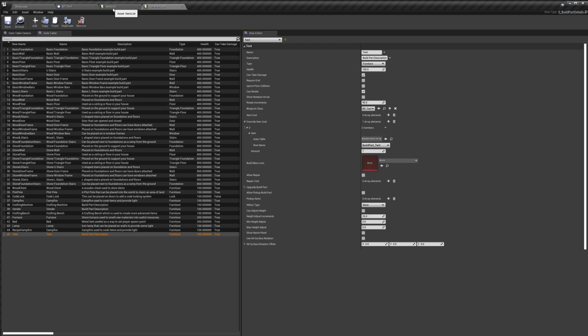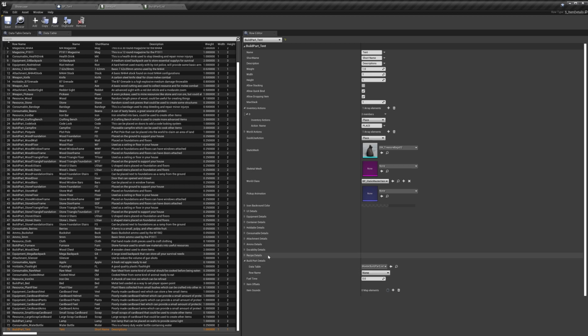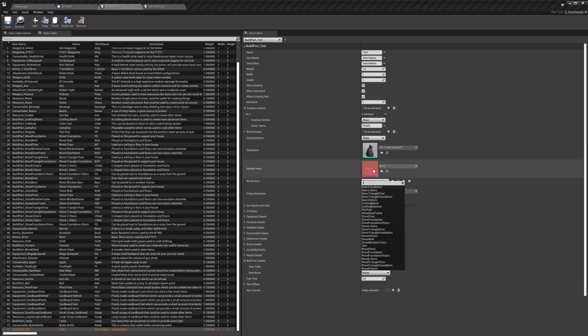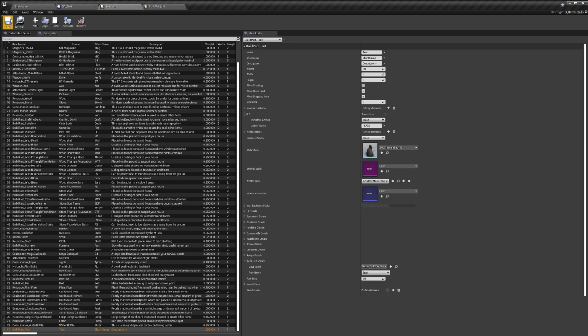Next, we're just going to go back to the item list, and we actually need to set in our build part details the new tent we just created. So we'll search for tent, and we'll select that, and then we can save this.